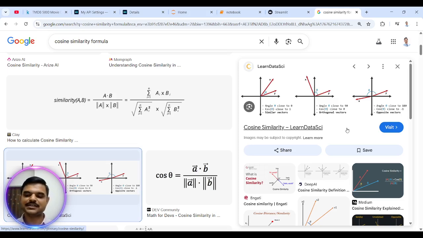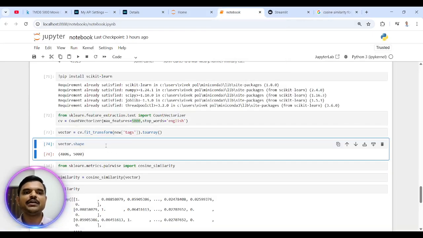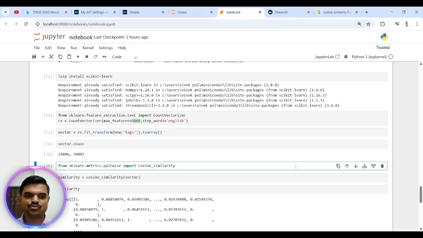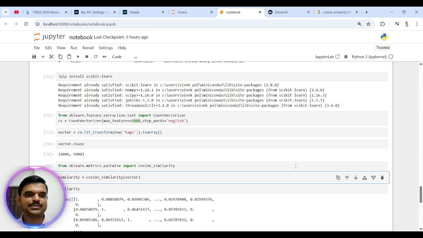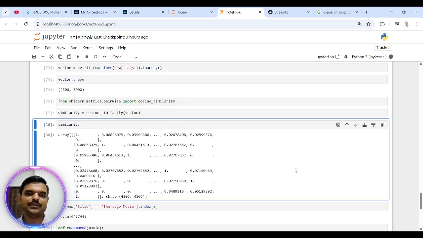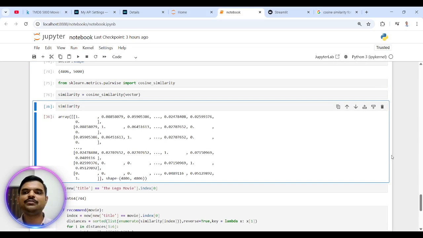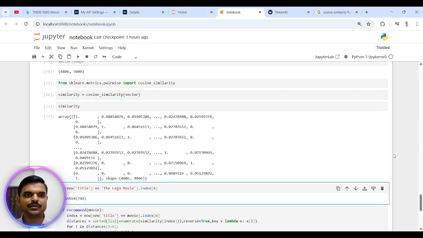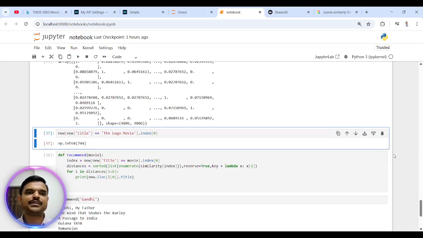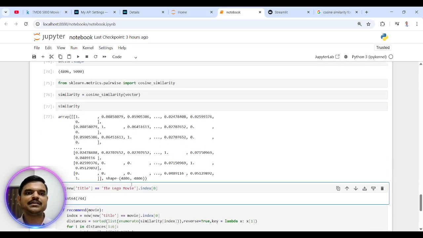cosine similarity concept. Now we will go back to our notebook, and here we see this 74th cell. This is cosine similarity. We will import this, and here you can see all the words are converted to vectors. These are vectors, these are matrices. A 4,806 by 4,806 dimensional matrix is there.